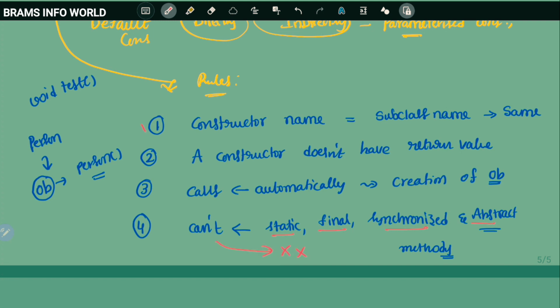So the constructor name and class name must be the same. For example, I am defining person, so my constructor should be like this. Second one, a constructor does not have a return value. There is no return value for person. We'll discuss in detail along with examples. Next, a constructor is called automatically during creation of an object. And a constructor should not be static, final, synchronized, or abstract. Before a constructor, we should not use these keywords. So these are the most important rules of constructors in Java.